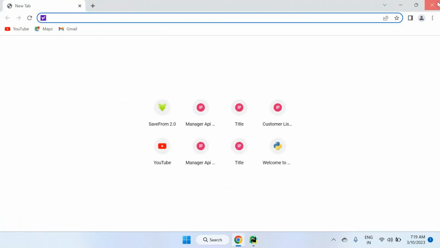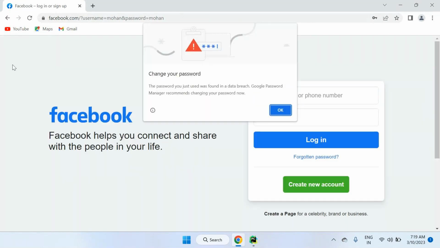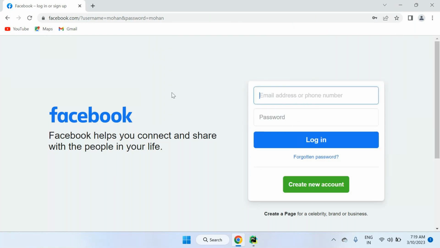But there is a problem. Look at this. What is the problem? I'll tell you. I'm using this one and I'm entering Mohan and password like this. Click on login. So it will go to the facebook.com page clearly, sir. Our requirement is only this, it is okay. The Facebook.com login page is going.